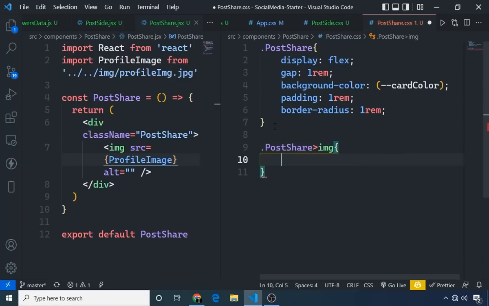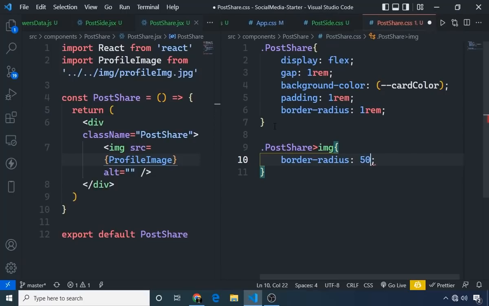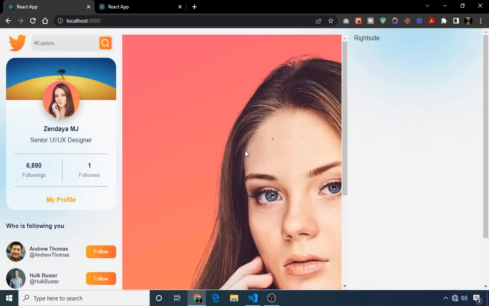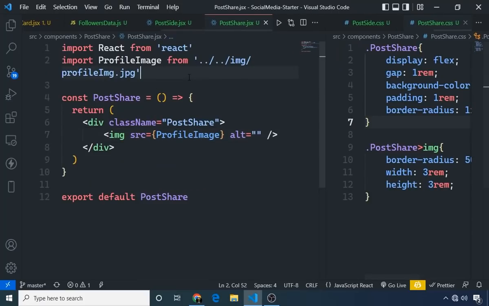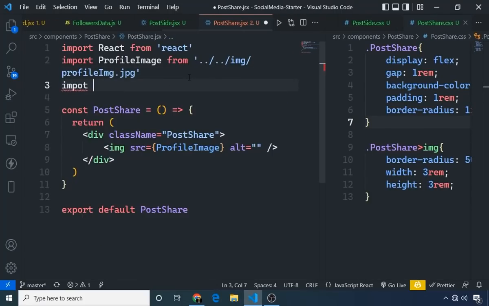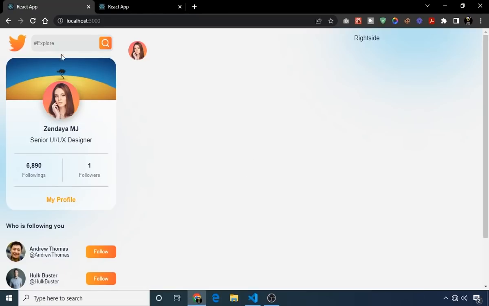Now for the image, I will target it as the image inside the post share section. It is targeted as this, and I am giving it a border radius of 50%, means it will be totally rounded, and then the width of 3 rem only and the height of also 3 rem. So now just see this image. Okay, the styling is not applied because probably we have not imported CSS. Yes, so first of all, let's import this from the same directory, postshare.css. Now let's save and see. Here you can see our image now have a very beautiful circular shape.